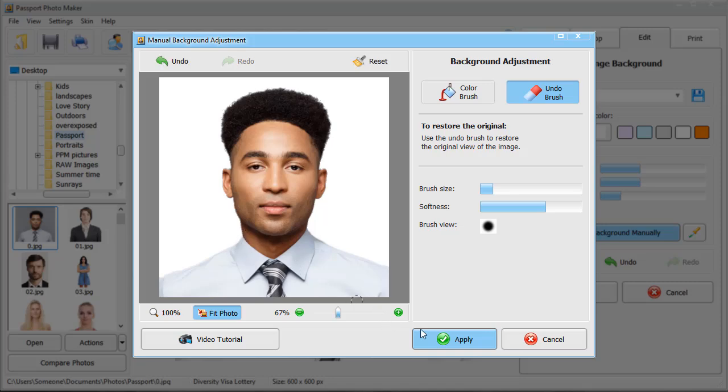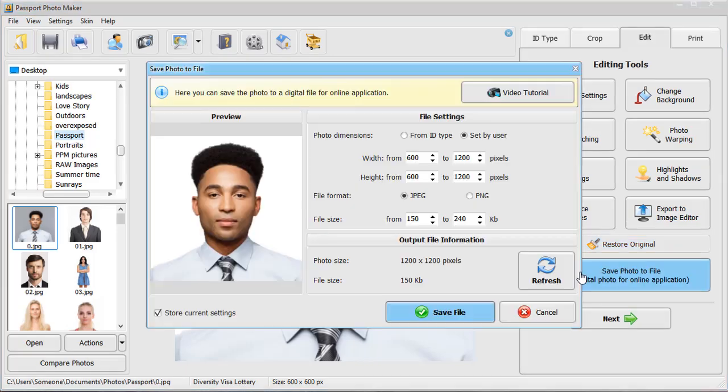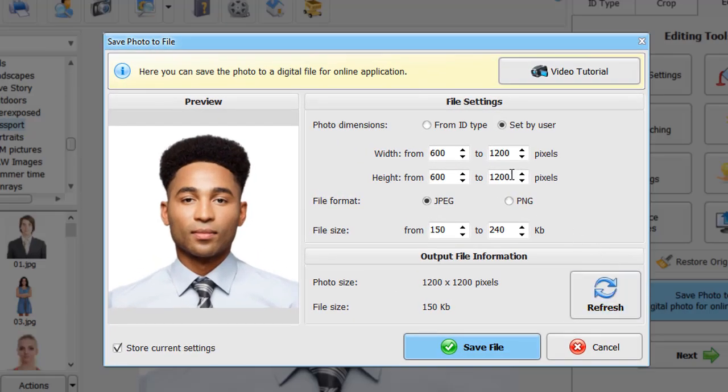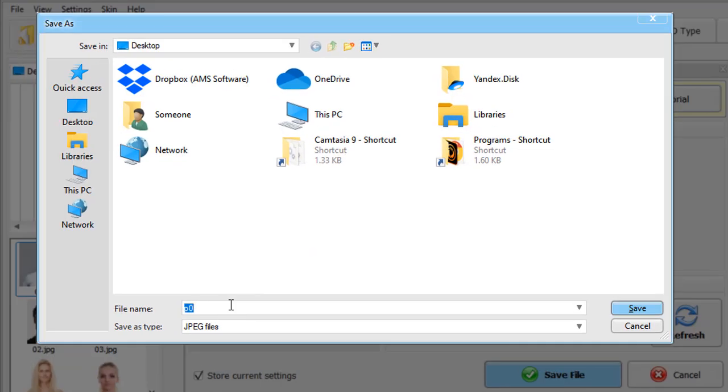Click Apply. To submit an online application, click Save Photo to File. Your photo must be at least 600 by 600 pixels and not more than 240 KB. Hit Refresh to see the changes. Then save the file.